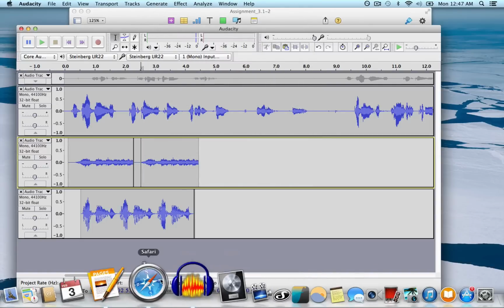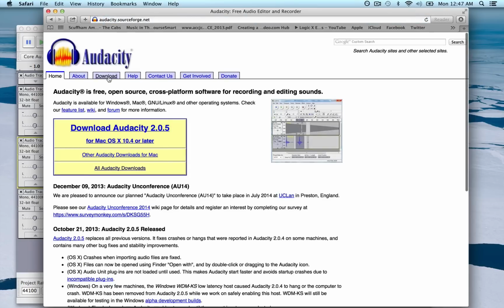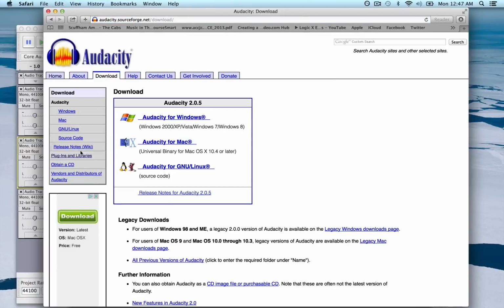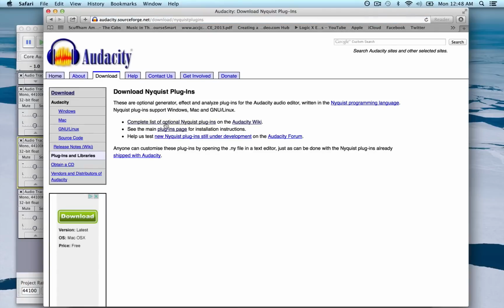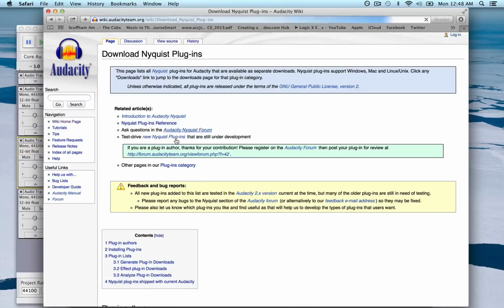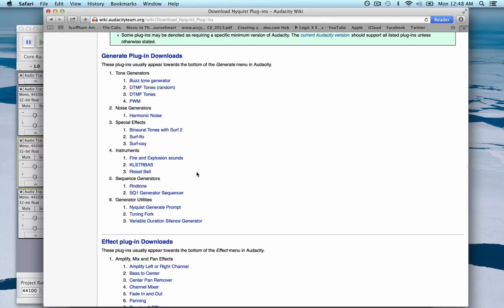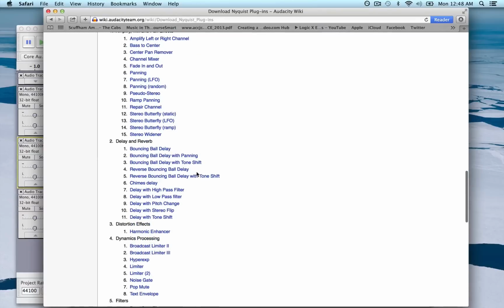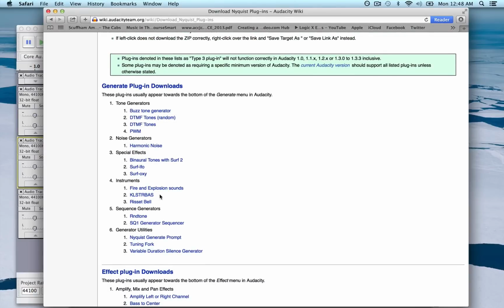So if you go to the main Audacity page and go to downloads and plugin libraries, these cool Nyquist plugins have some great generate noise functions. If you go here to the plugins, there's a complete list of optional plugins on a wiki. And if you scroll down, you'll find all these cool ones that I've gotten. It gives you a list of the ones that it comes with, and then there are a whole bunch of other ones that you can download. It's a little bit time consuming. You have to download each one individually.